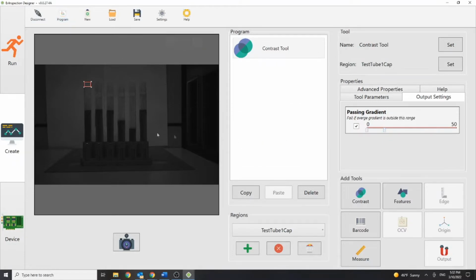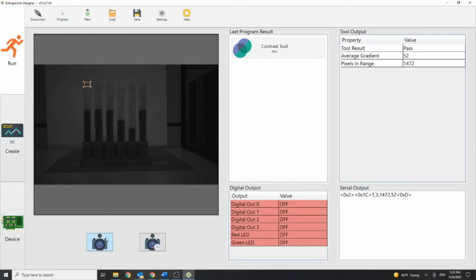So now we go back to the run screen. And with the cap removed, it has detected a fail. It has detected a fail because the average gradient is 52. Now I can put the cap back in place, and we can run it again. The gradient tool has passed because the cap is an average gradient of 47. Remove the cap, I can run it again.